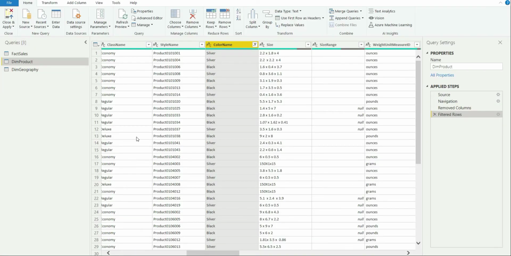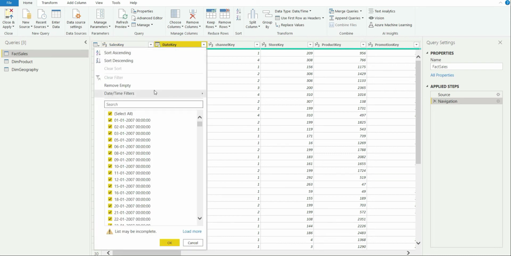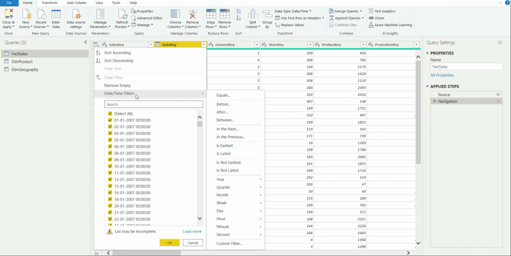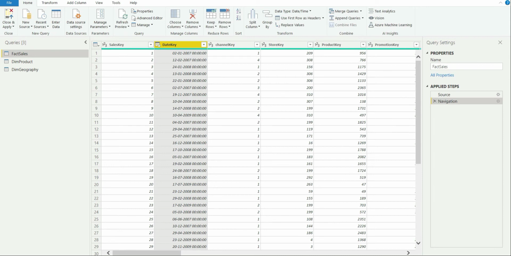So if you go to Power Query Editor, and if you go to fact sales over here, and you only want to see data of February or something like that, you can always go to your date column, and you can add date time filters over here. So there are many filters: before, after, between. If you want to see data from 21st January 2019 to 31st January 2019, you can use this between filter over here, and you can add those dates over here. So this will be achieved, right?